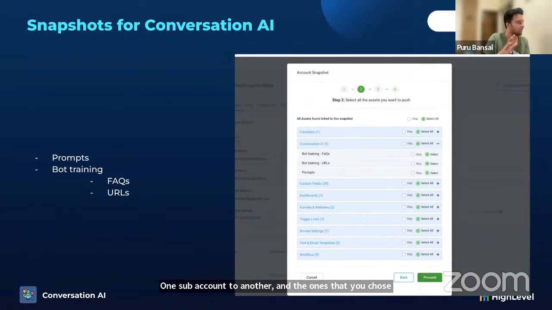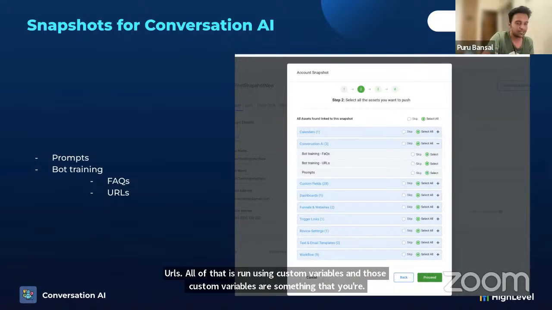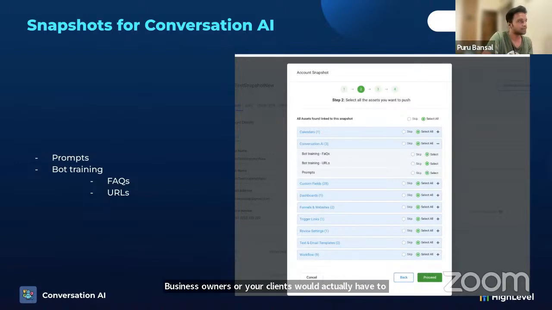So you can have very generic FAQs, very generic prompts, and then scale it up to all of your sub accounts using custom snapshots and custom values as well. So a bigger way of using this is you can use custom values in prompts. And you can have your business owners just update the custom values, so they don't have to worry about the prompts, FAQs, URLs. All of that is run using custom variables, and those custom variables are something that your business owners or your clients would actually have to change every time you load it into their snapshot.